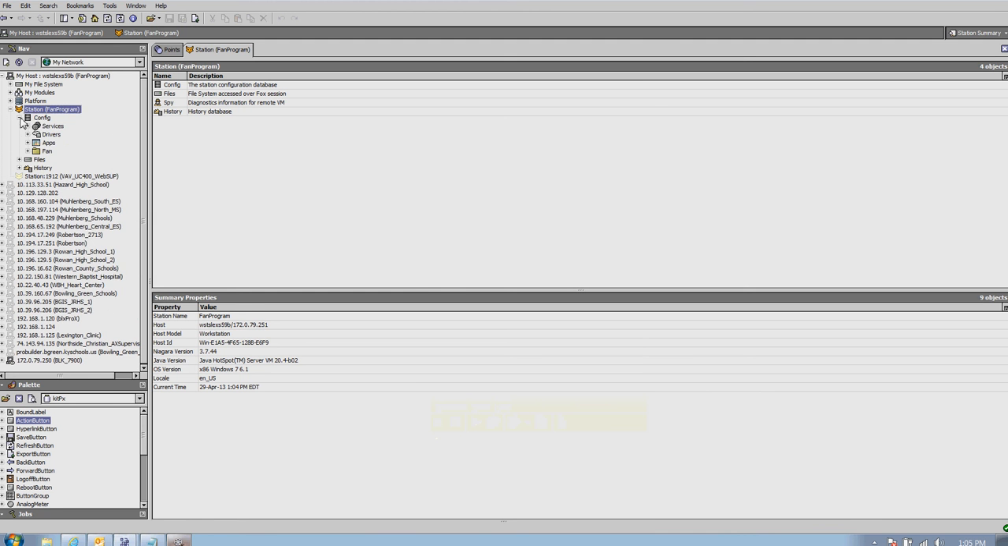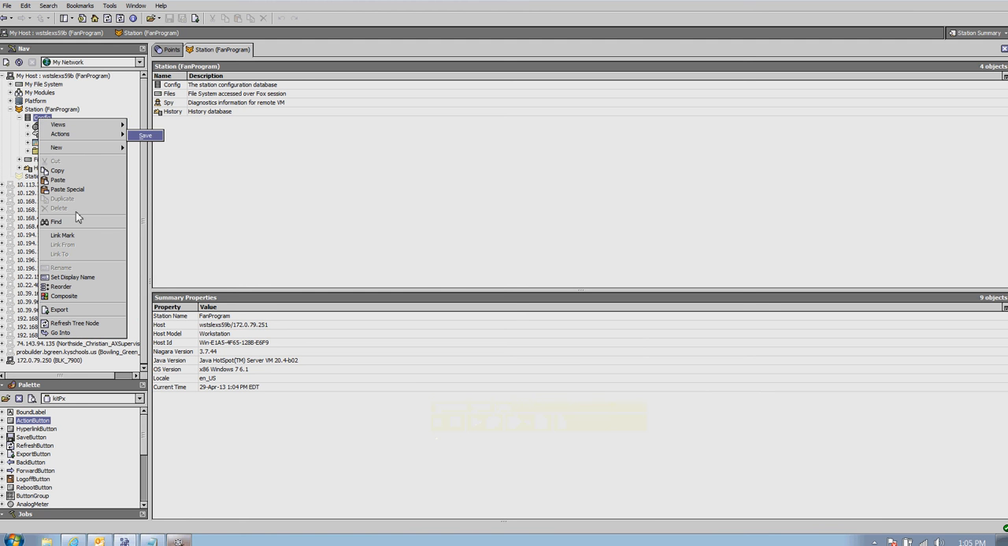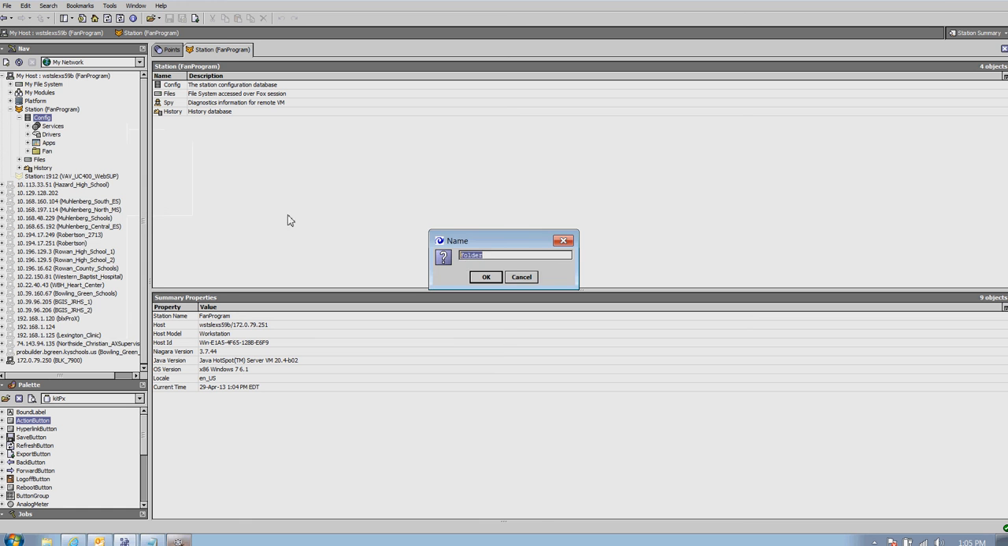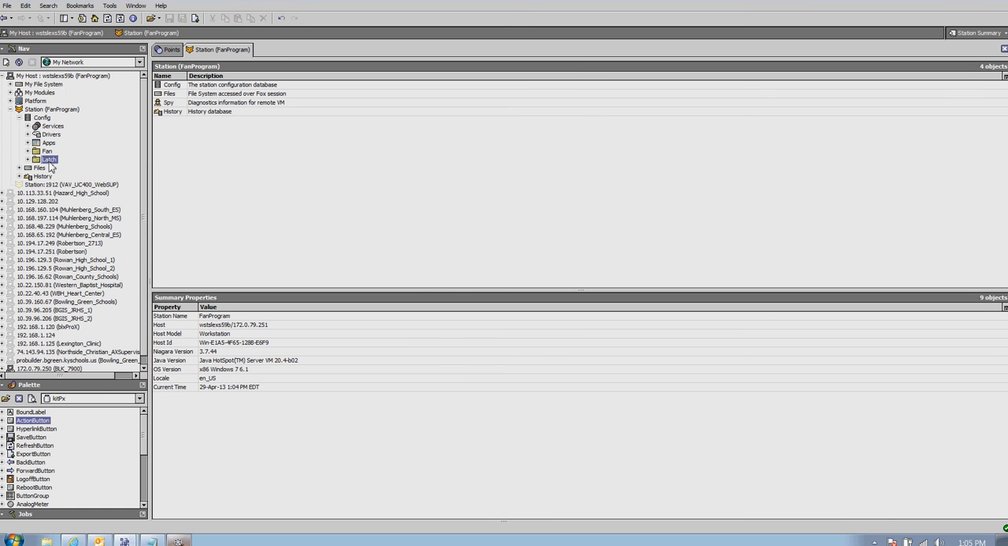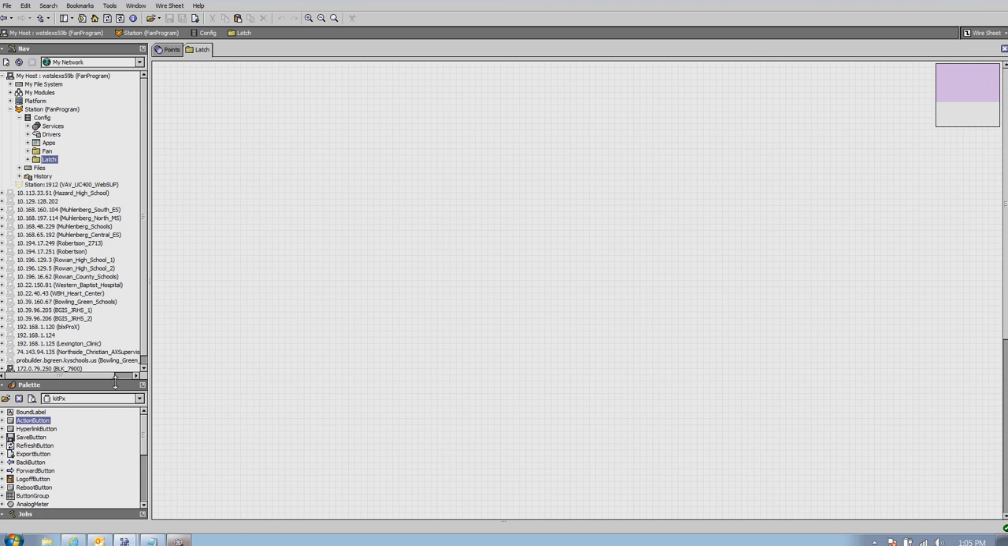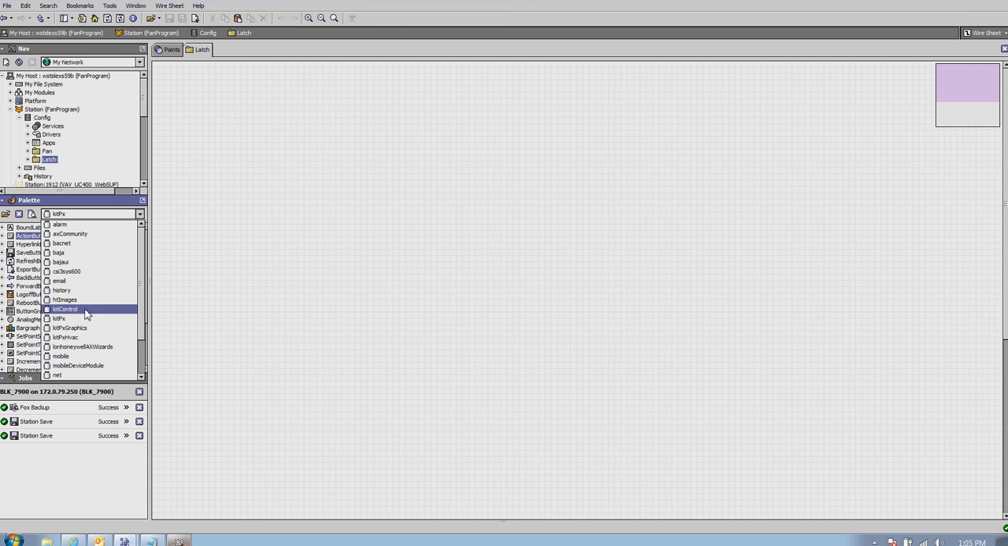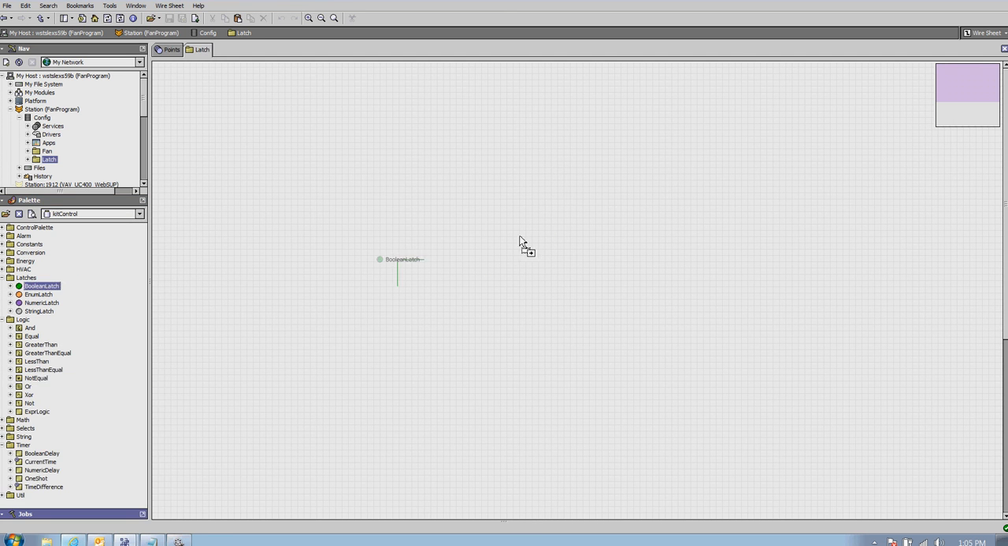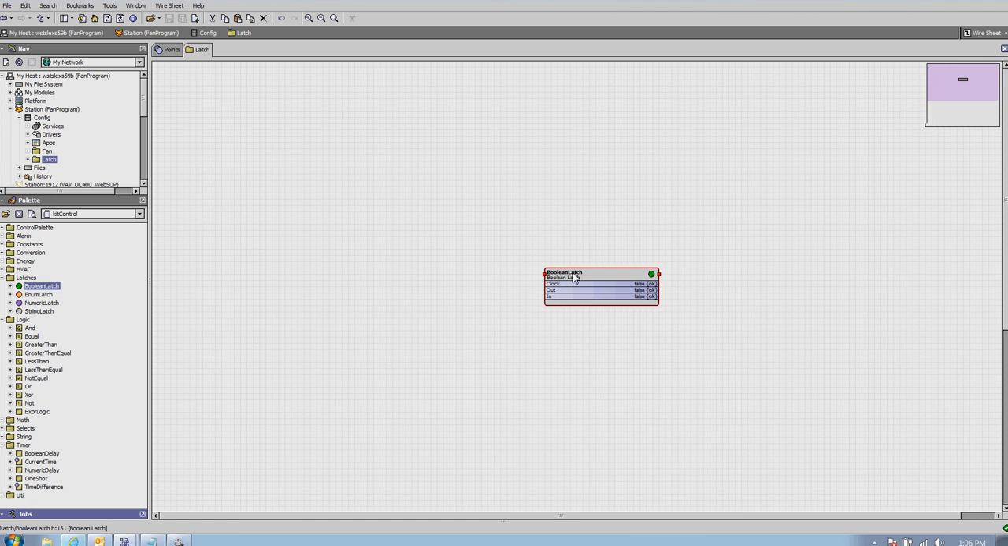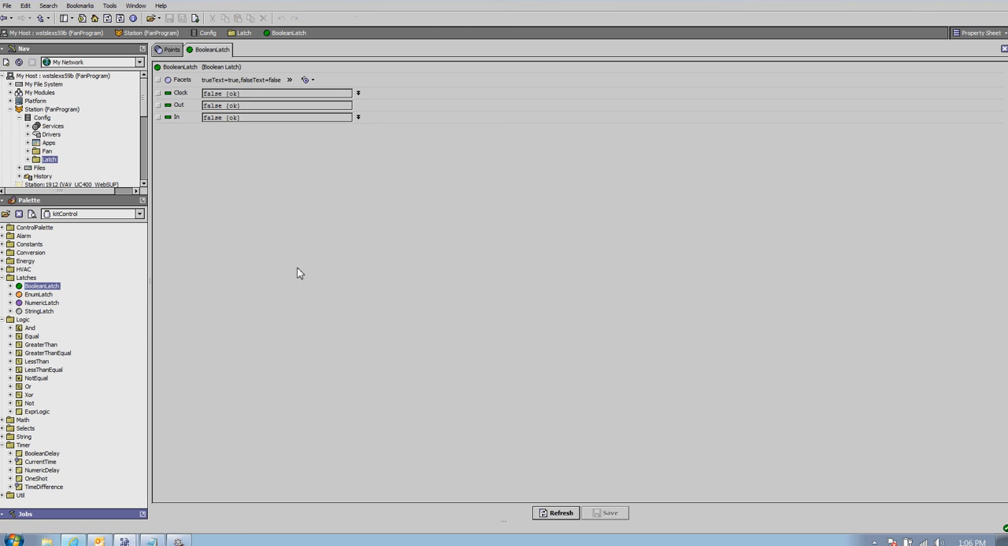I'm just going to go in here and make a folder just so we can play around with it a little bit. We'll call it latch. Everything that you need to latch is going to be located in your kit control palette. In your kit control palette, you'll see a Boolean latch. And just real quick, your in and your out is pretty self-explanatory.